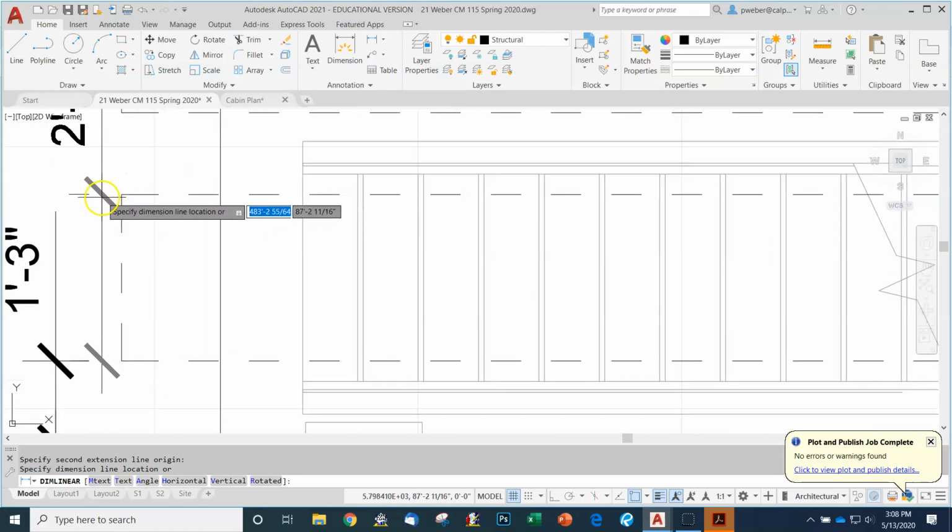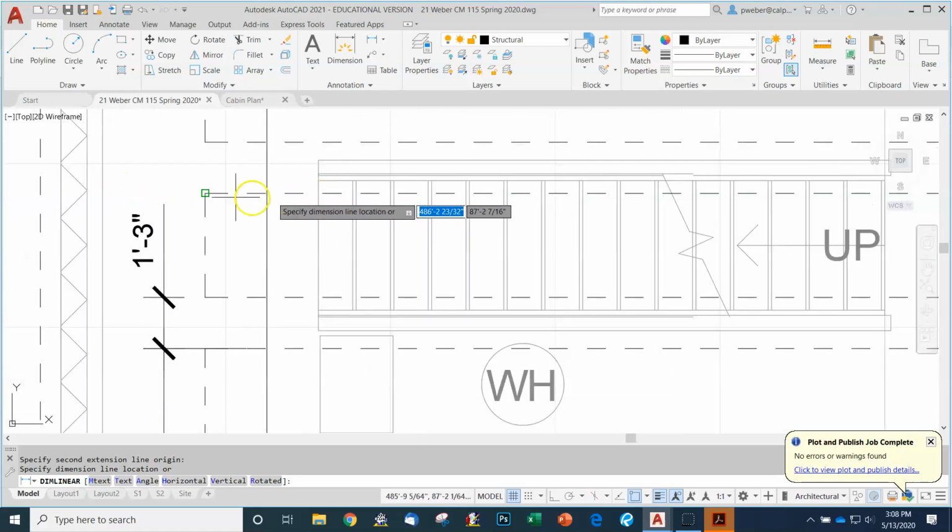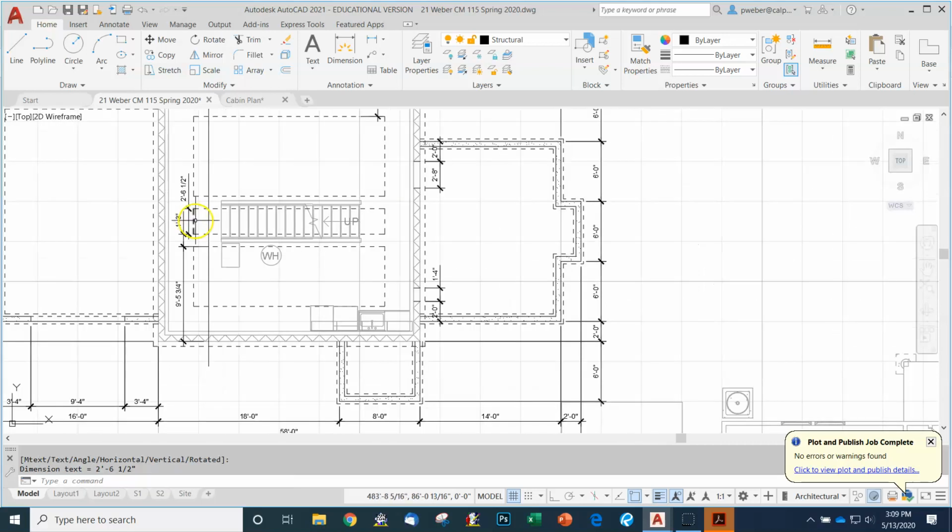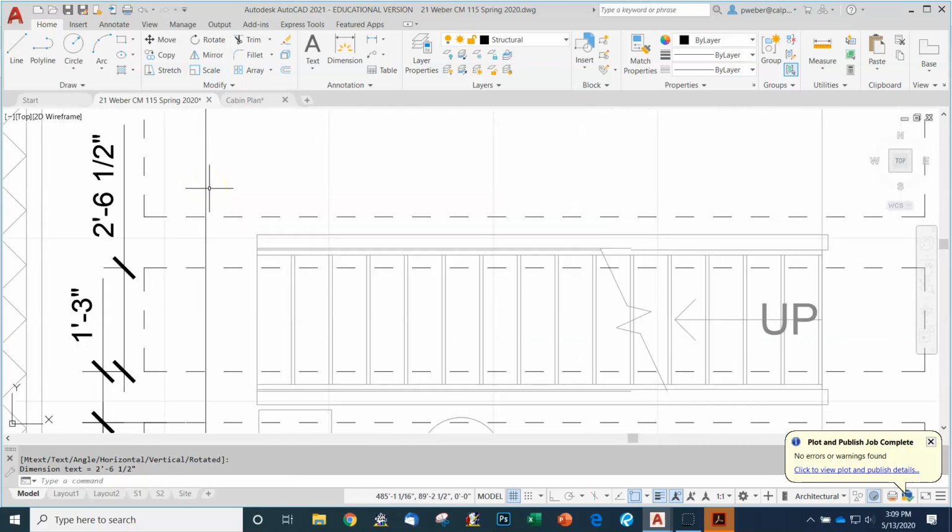See if it did it right. Yeah, I think that's just the way it is. This is going to be kind of an ugly dimension. Let me just put it off to the side, and I'll just click it here. It's not going to look the prettiest. Okay. And then once again, I can duplicate this 1'3".